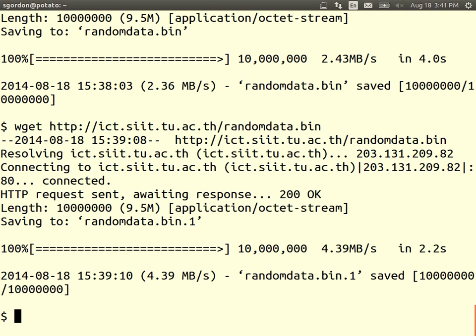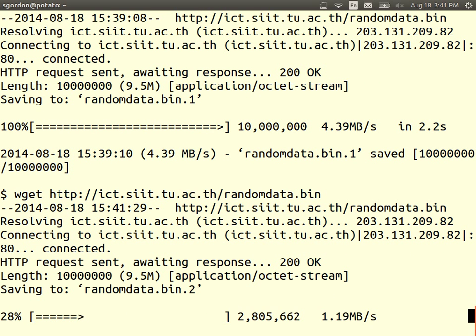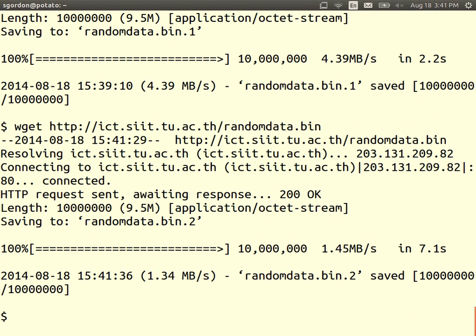I'm using my wired LAN, okay? I downloaded via the wired LAN. Let's see if I can unplug and switch to Wi-Fi. Let's hope this works. Now I'm downloading, and I'm using the wireless link. Same file, 10 megabytes, took 7.1 seconds. 1.45 megabytes per second.